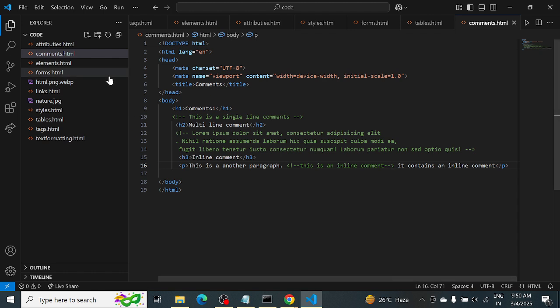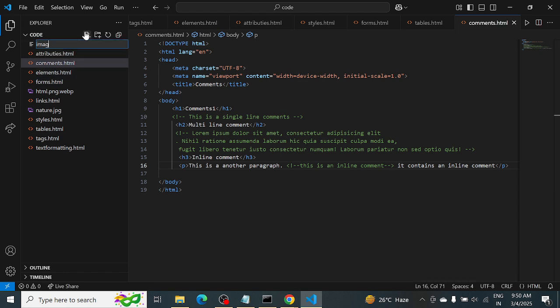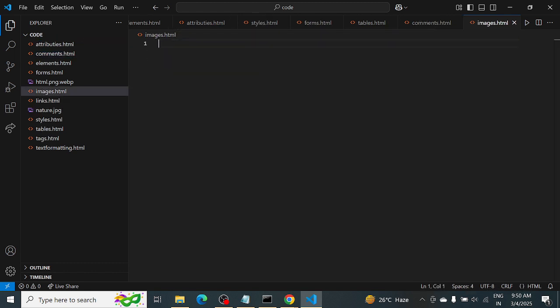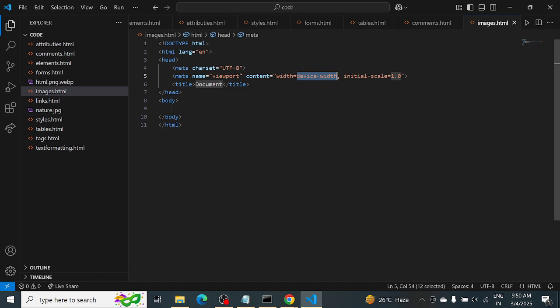Yeah. After this I need to take the images. Okay, images dot HTML. How to represent images in your browser. So here I'm going to take, directly you can take, images.